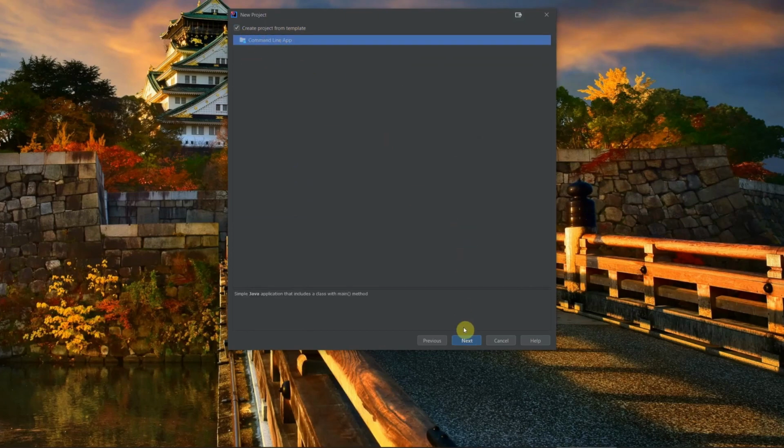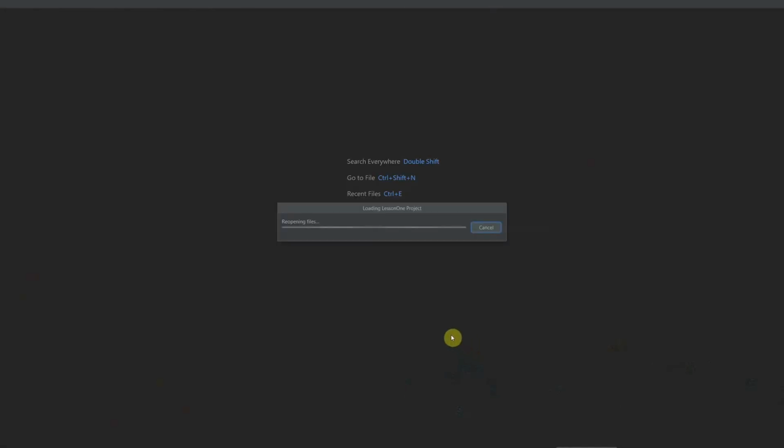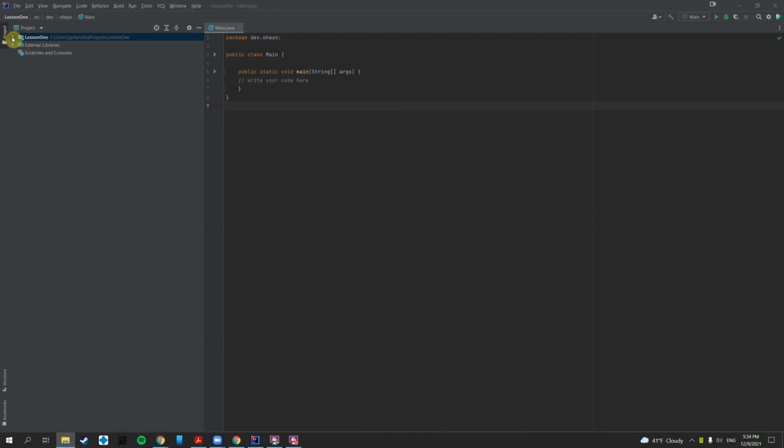We're going to create a new project from template, and it's going to be a command line app so we can actually see it run in a terminal. I'm going to give this a name, lesson one. And this base package, usually this is the domain that you're developing for. So if you were developing for something like Nationwide Insurance, their website is nationwide.com, their base package name would be com.nationwide. The package shows up here at the top, and we have our main class inside of our source directory inside of our dev.ohio, which is our domain directory.